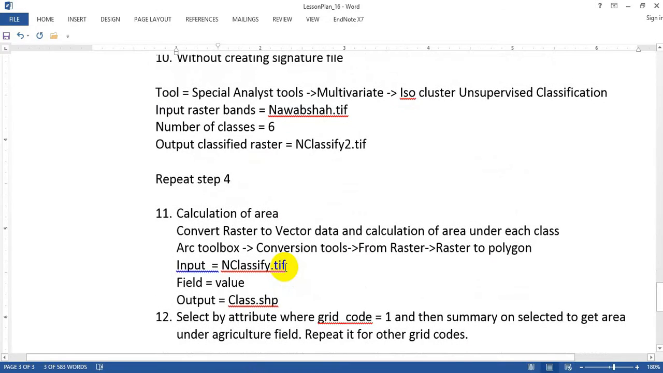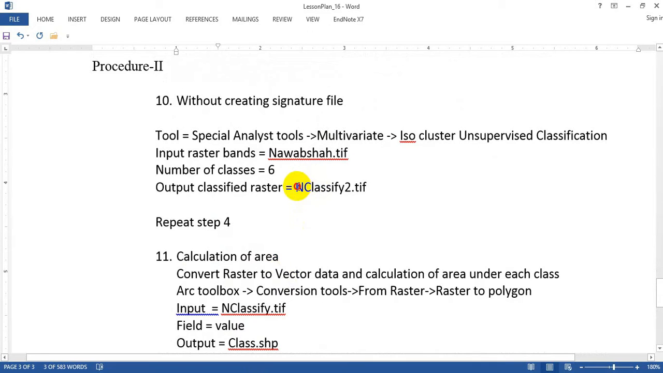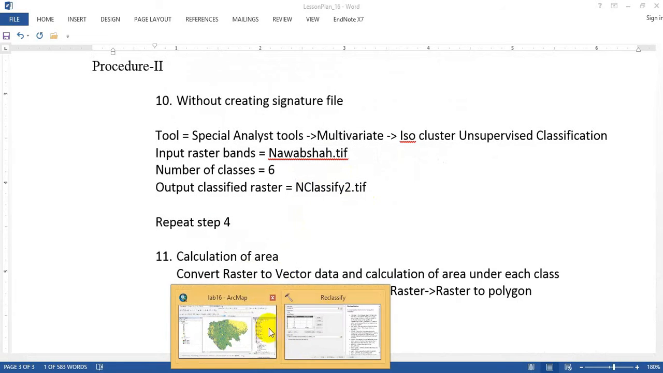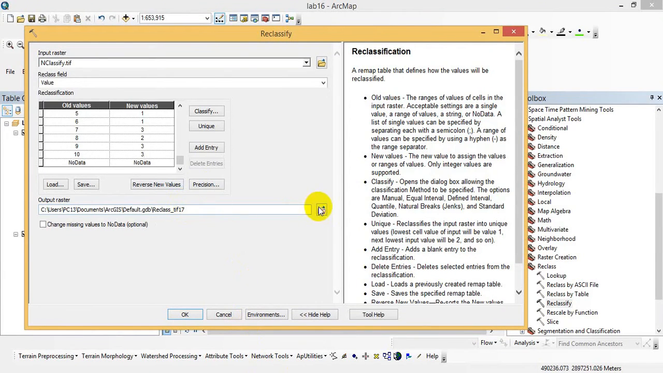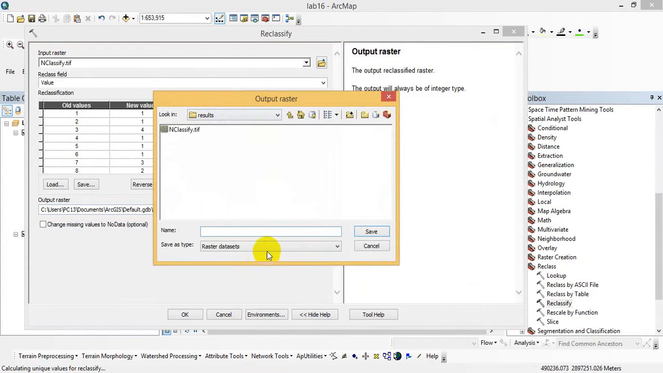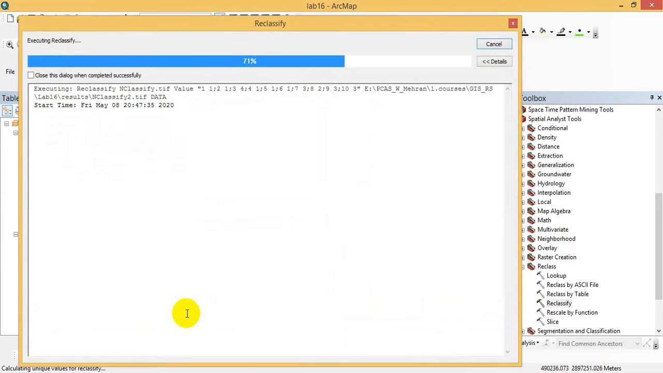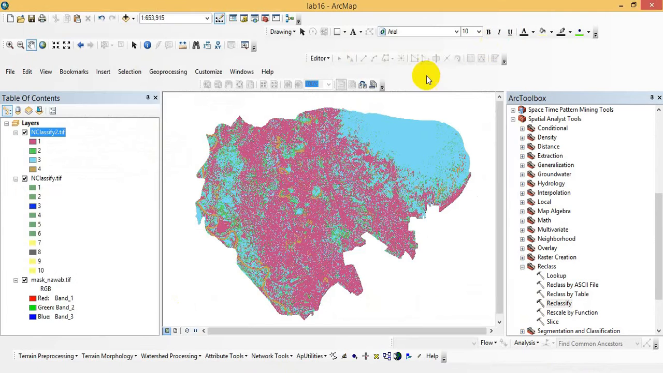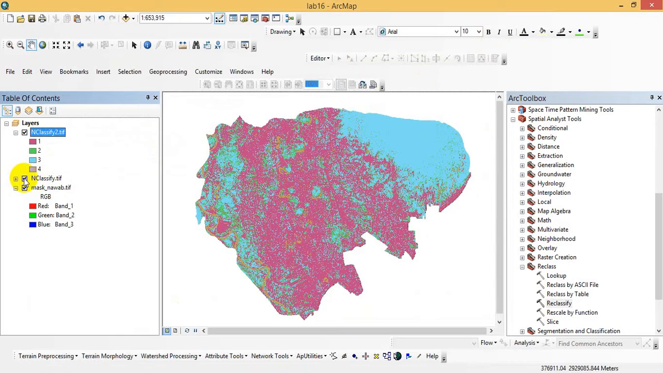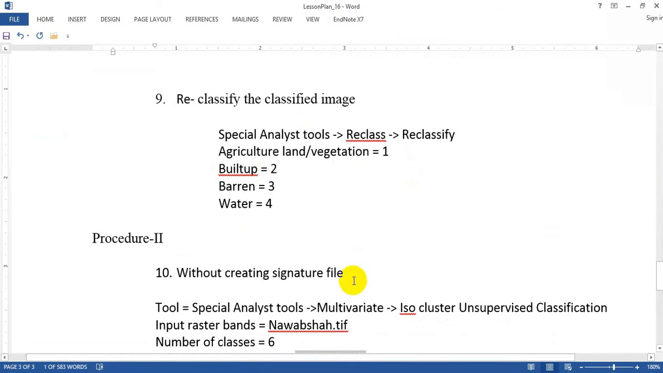Once we are done with the assignment, we will give it a name. I'm giving it unclassified2 for the new classified image. Once we have completed it, now we have a 4-class image. So now we know 1 is agriculture land, 2 is built up, 3 is barren, 4 is water.